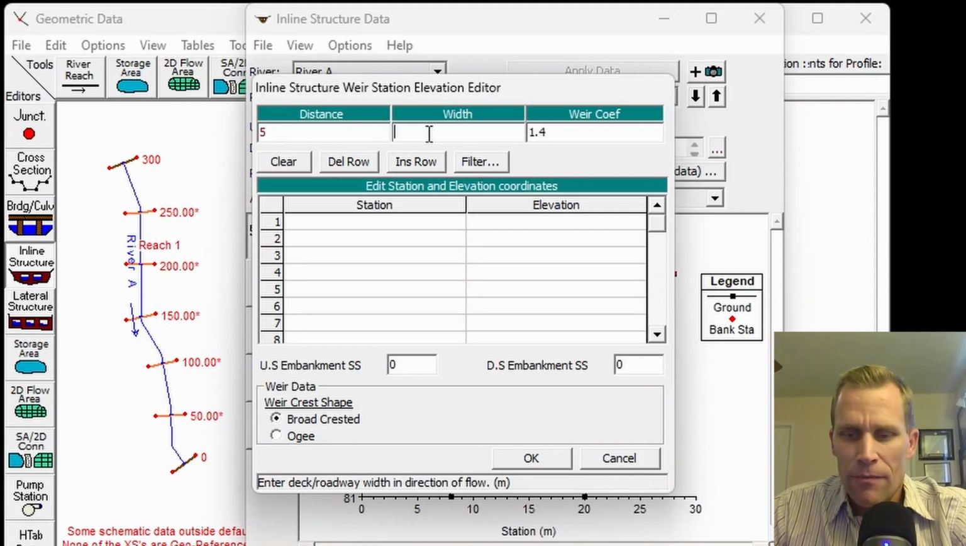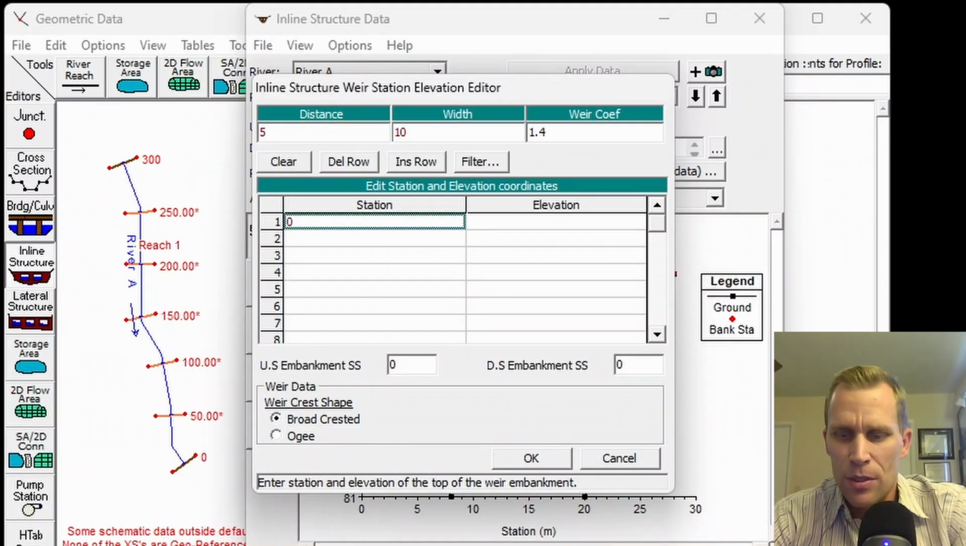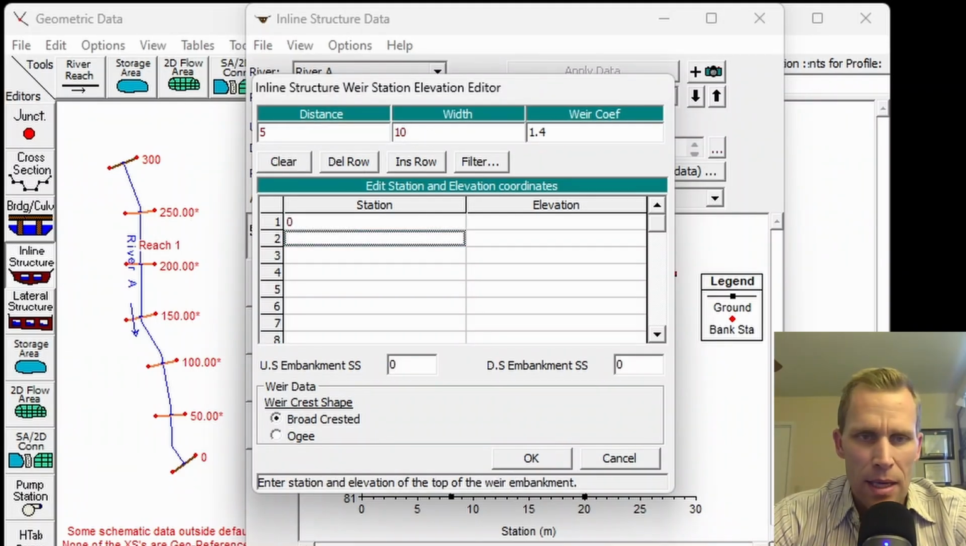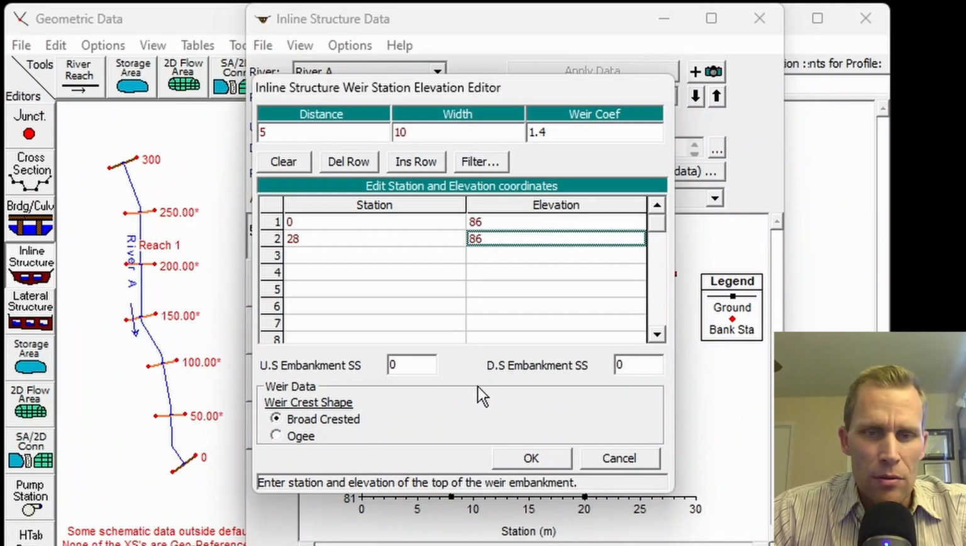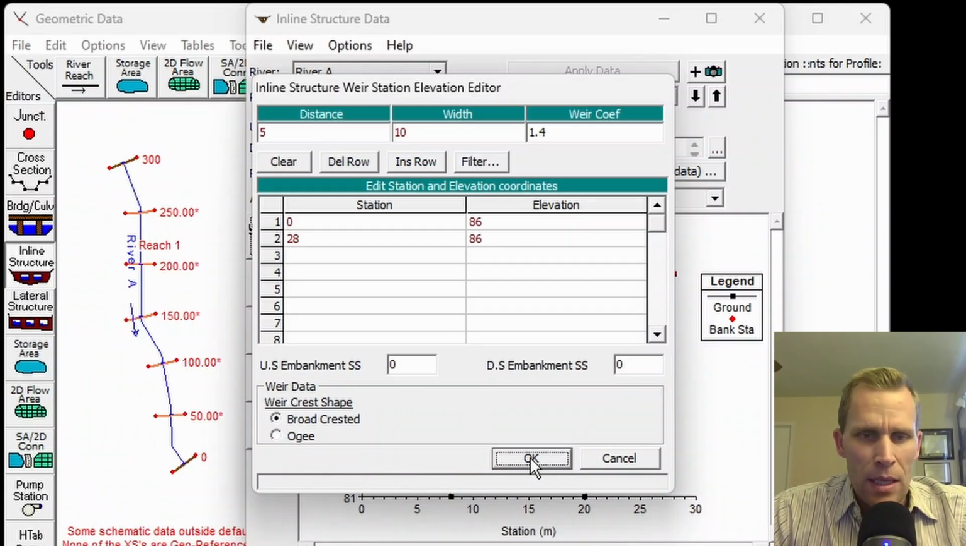We'll say 10 meters, for instance. And then the station, I'll just put it at 86. So that should be the top of the embankment for the very end, left and right ends of the cross section. So 0, 28, that's the total width in meters, 86, 86. We'll say there's no side slope, so it's just vertical, and then click OK.